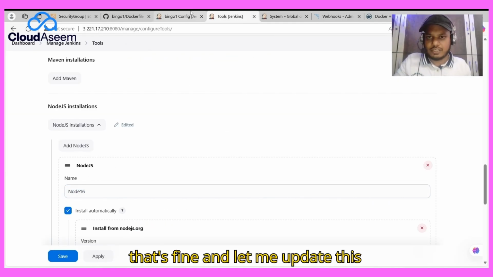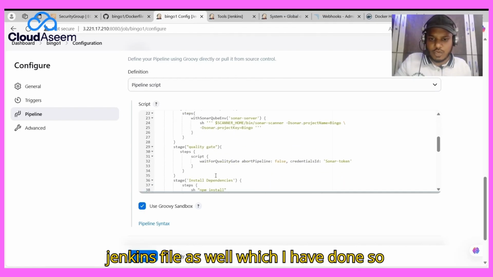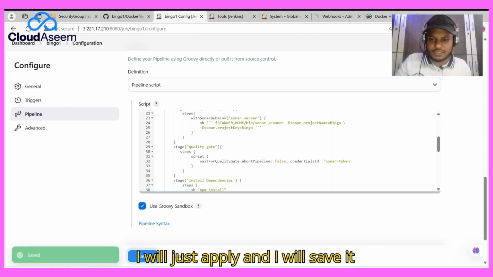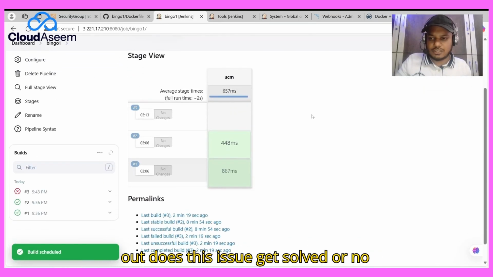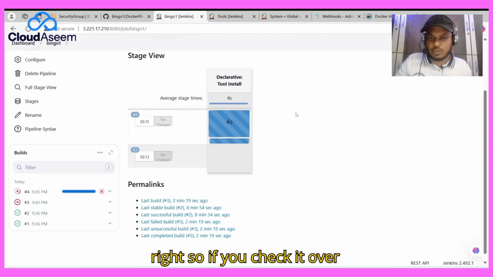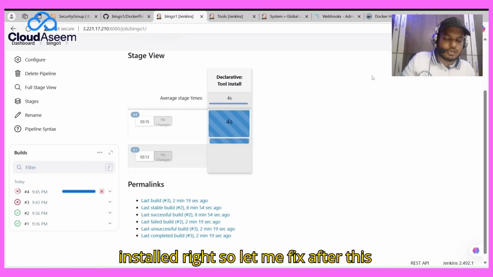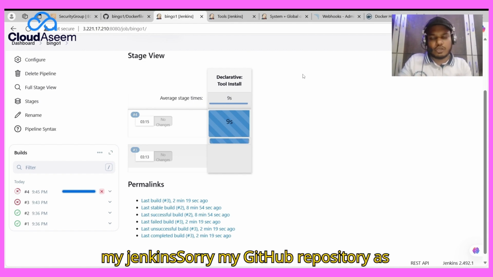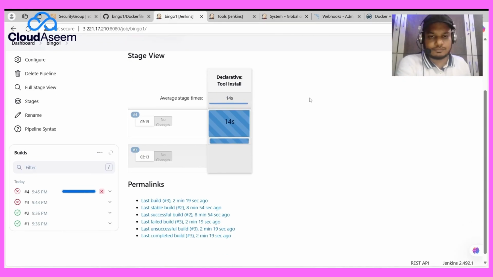Node 16, let me correct this. Node 16, that's fine. And let me update this Jenkins file as well, which I have done. So I will just apply and save it, and I will rebuild now, and let's check it out. Does this issue get solved or not, right? If you check it over here, it's saying that declarative tool is installed, right? So let me fix my GitHub repository as well with the latest code.